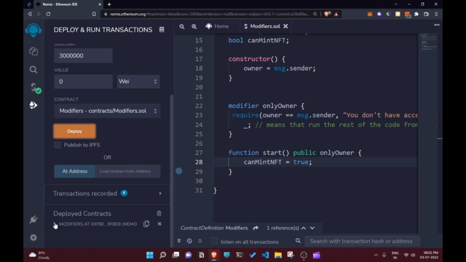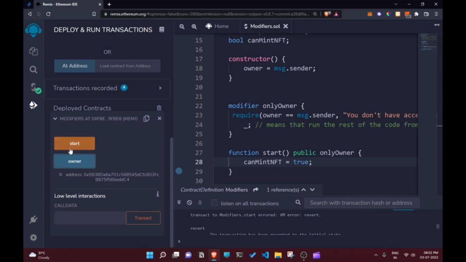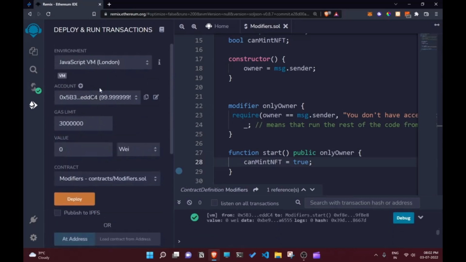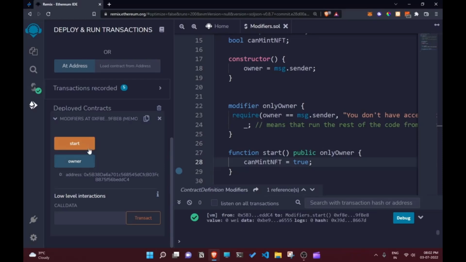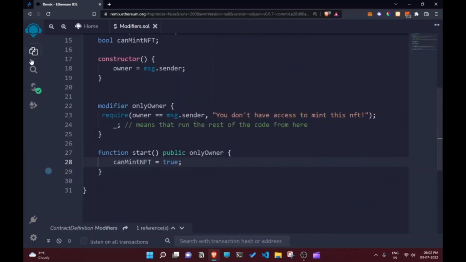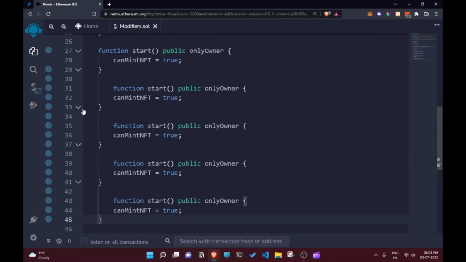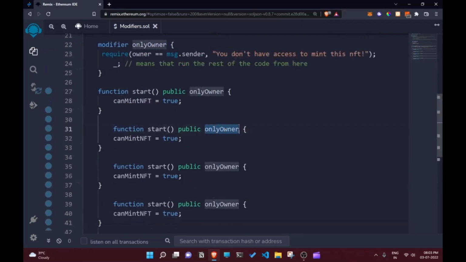this from this account, it's showing me the same thing. Owner is me, start runs successfully, and then if I change the account and then start, it throws me an error stating, hey, you don't have access to mint this NFT, right? So this is useful if you have multiple functions. If you have multiple functions, you just need to copy this onlyOwner modifier instead of adding this entire line again and again, right?